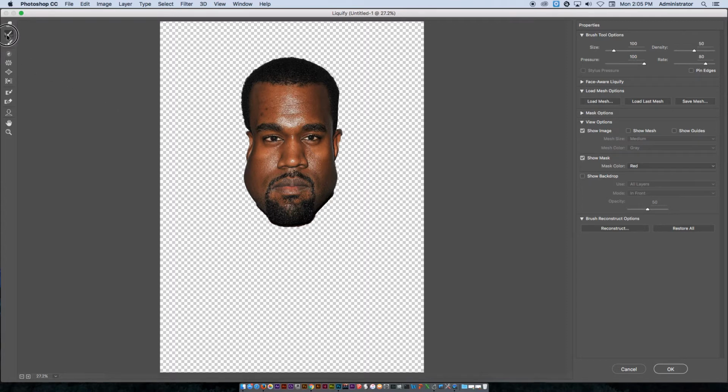There are some other tools here. And you can kind of play with them. I'll show them more in class. Reconstruct will bring it back to the way that it was originally. So you can kind of brush over parts to get back the way they looked originally. Swirl will actually swirl pixels together, which could drive you nuts, so be careful about that one.